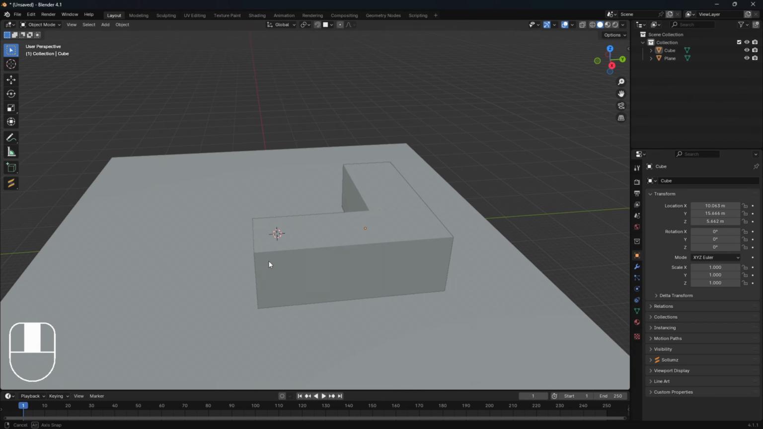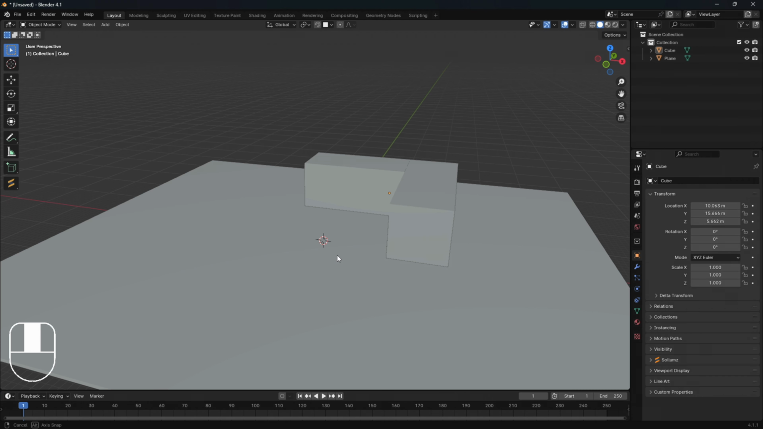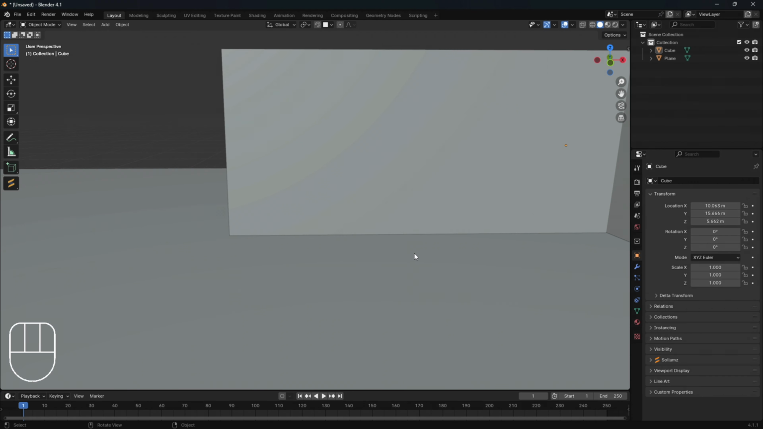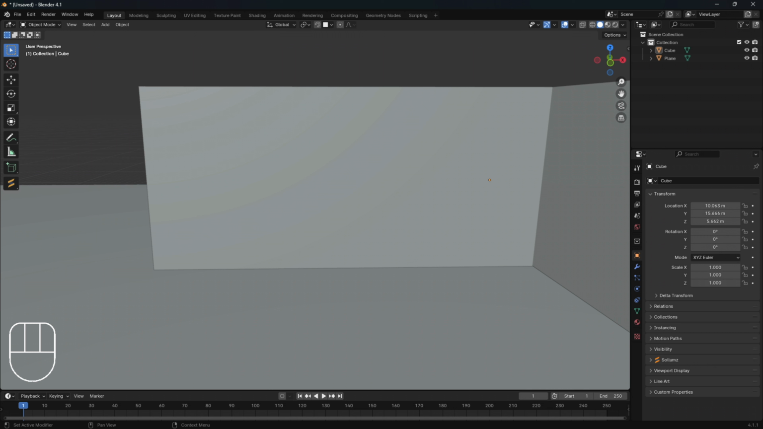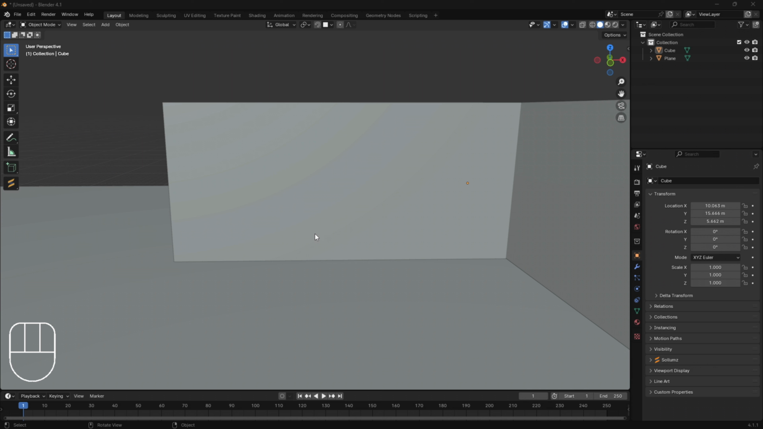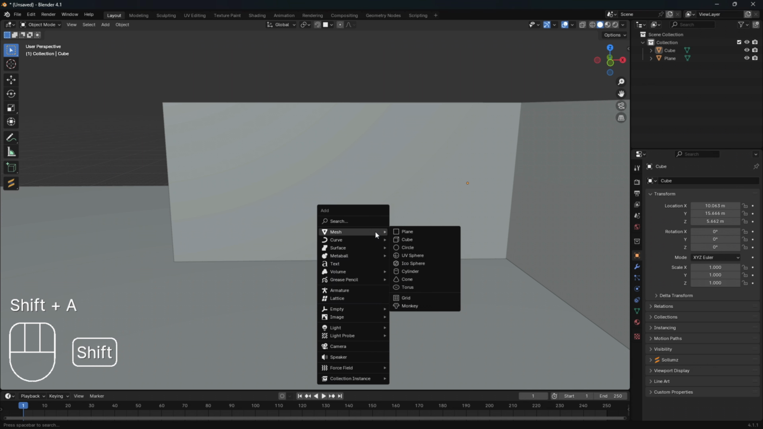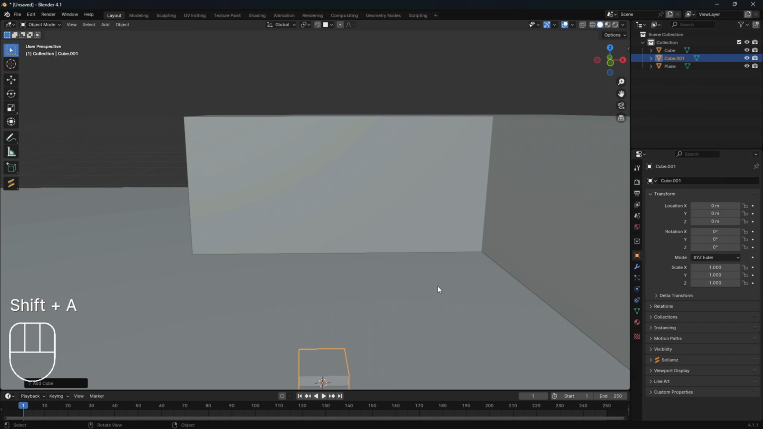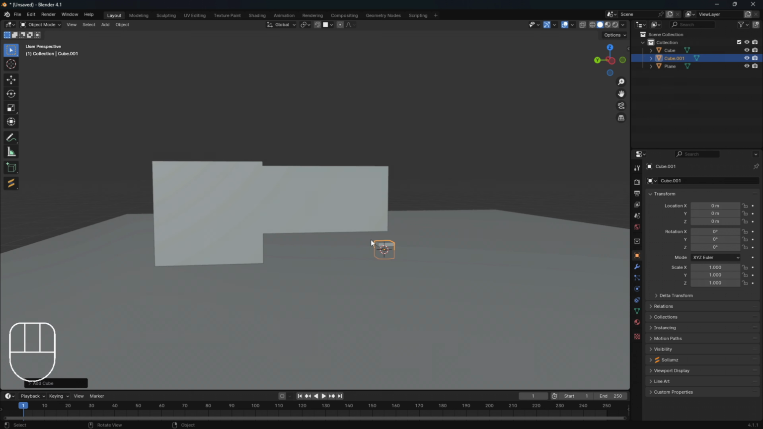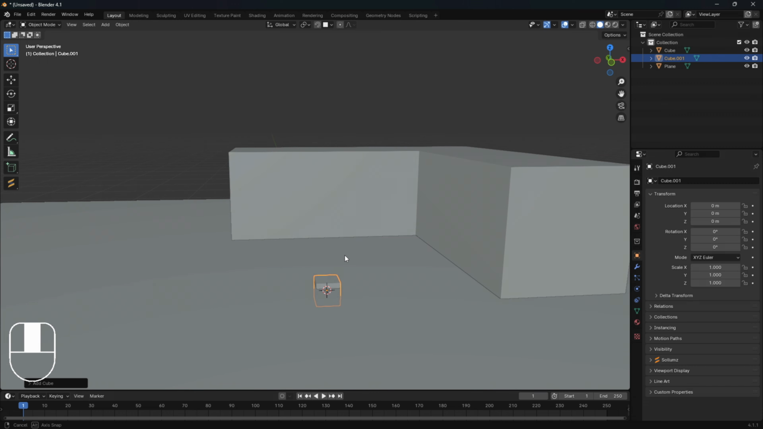We don't have a door. We don't have any windows. But let's create those. Okay, let's create a door. What I need you to do is press Shift A, and we're gonna add a cube. And it is back at the center of our world. Press GZ to rise it up.